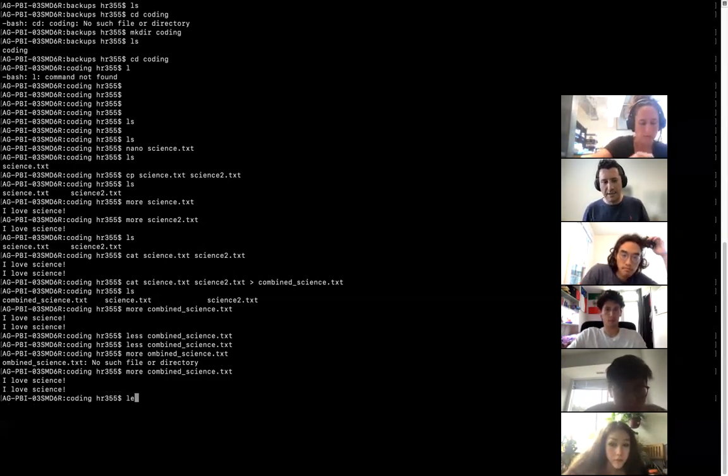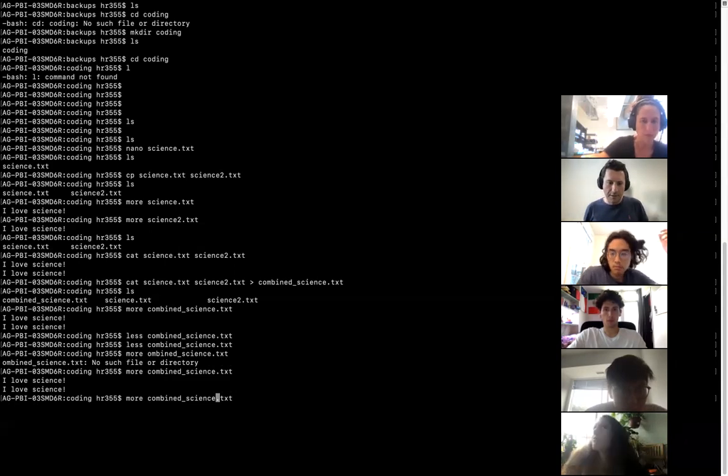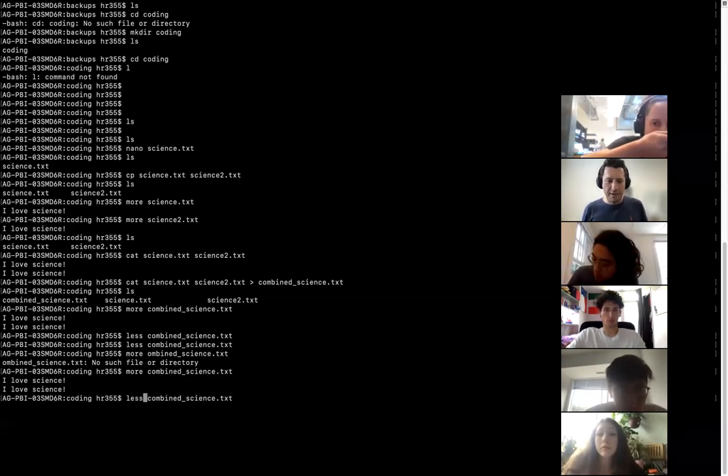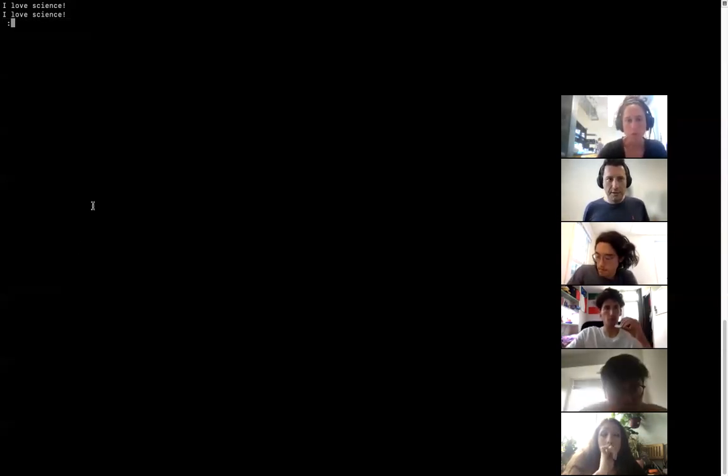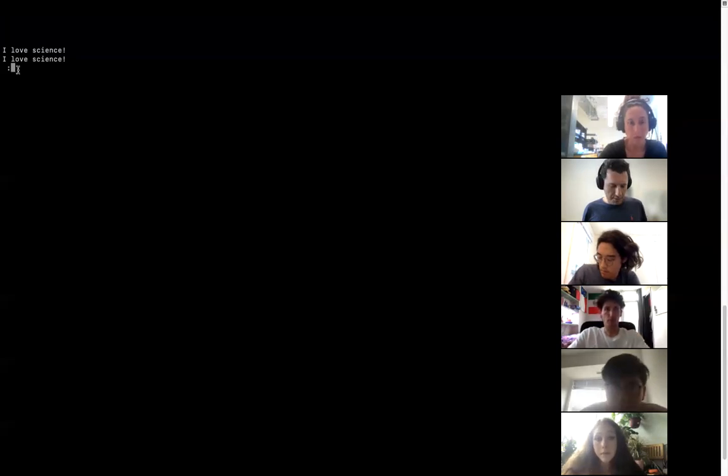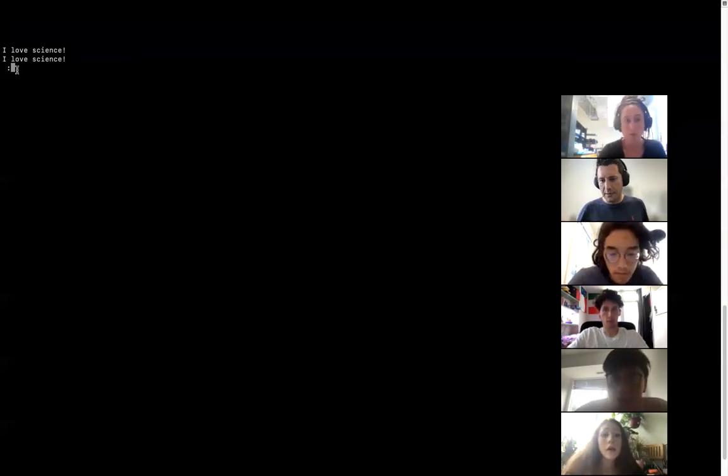But in less, more and less do the same thing, but to exit, you have to do a different thing, which is why I suggest just picking either more or less and using that. So if you type less, again, it shows you the end of the file. To exit, you type the colon, and Q. If I type that, then it quits, meaning it exits out of this file.